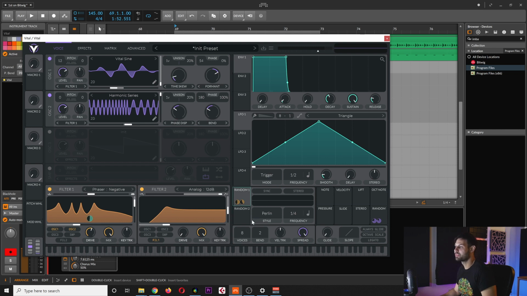So for this random modulator to work, we're gonna switch it to sample and hold, and we're gonna do 1/16. And after that, we're gonna do sync, and we're gonna enable stereo. So let's just hear what we got so far.